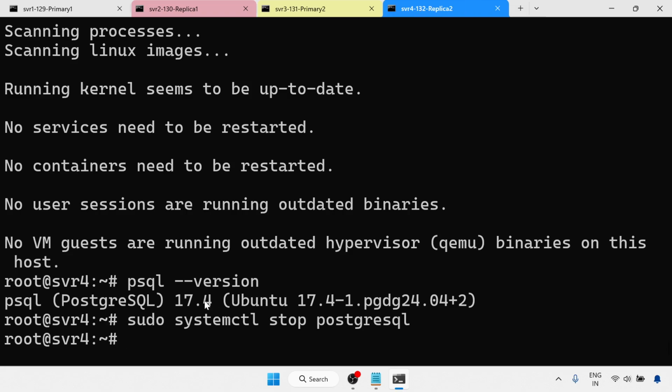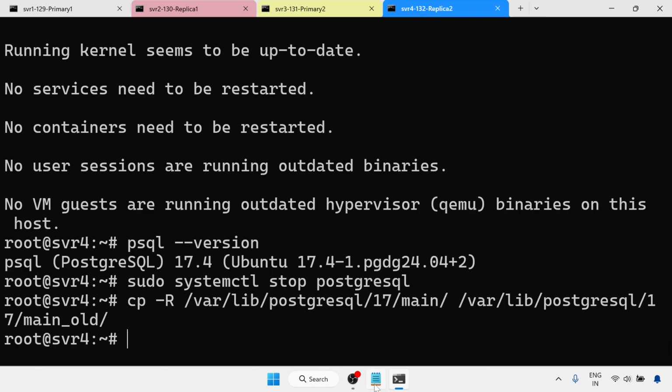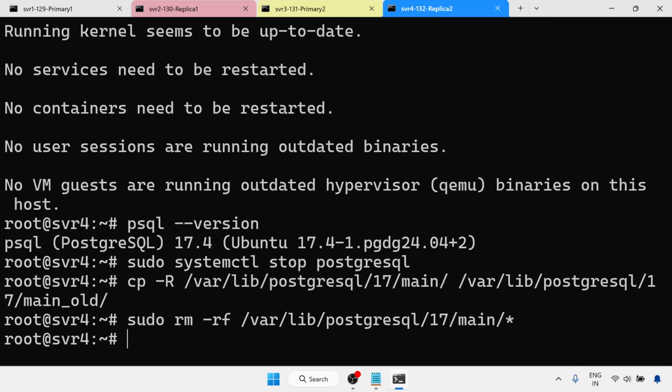Server 4. Okay. So just copy the main folder to main old. Now I'm going to remove all the files. So this will remove all the existing data on the standby server. So before doing this, if you want to take a copy, then copy that folder or database.